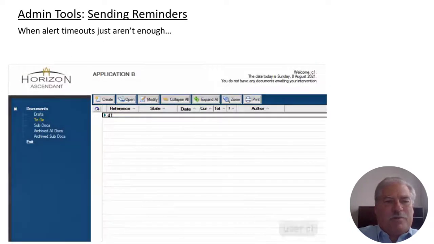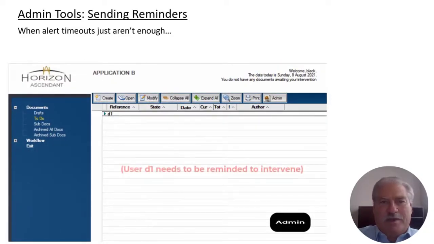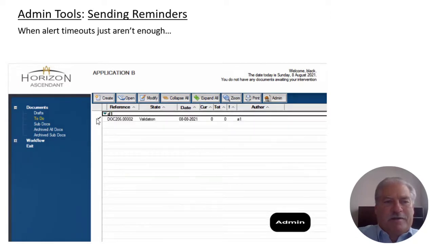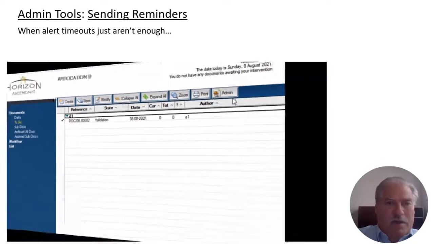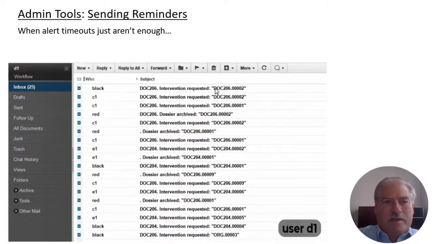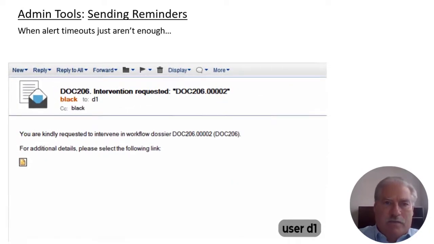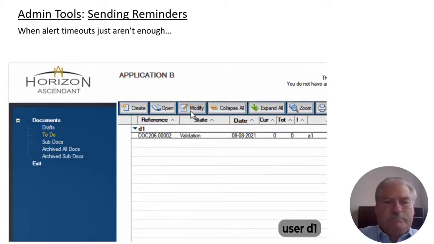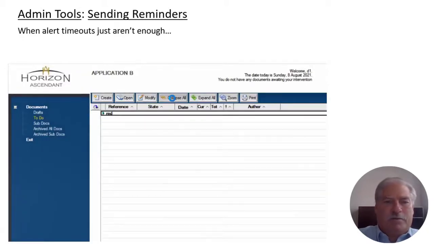Now let's say, for example, that user D1, for whatever reason, does not intervene in a reasonable amount of time. The administrator can come in and simply send a reminder, as easy as that. And this, of course, is the default email that's defined in the parameter document, which we saw in our first video. And so here D1 can intervene, and all is good.